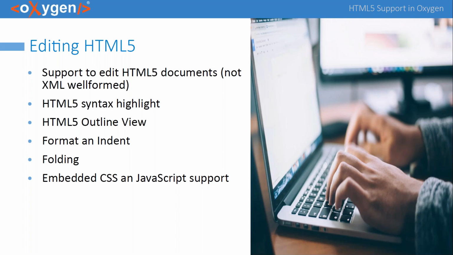We have an outline view. We have formatting and indent, and it keeps the document as it is without adding the tags that are missing from the end, or the missing quotes from the document. So it keeps the document valid according to the HTML5 specification. And we also offer embedded CSS and JavaScript support.